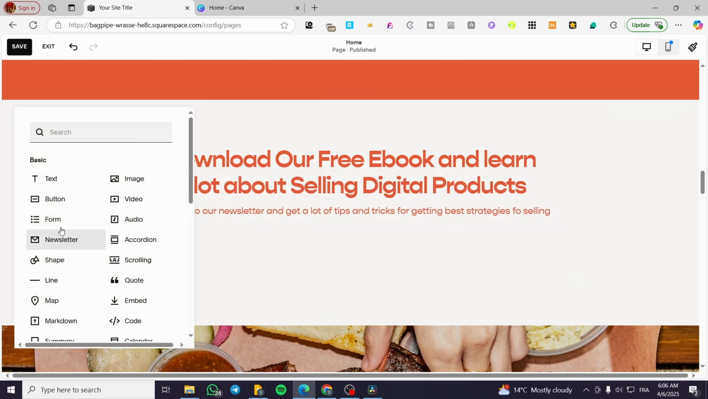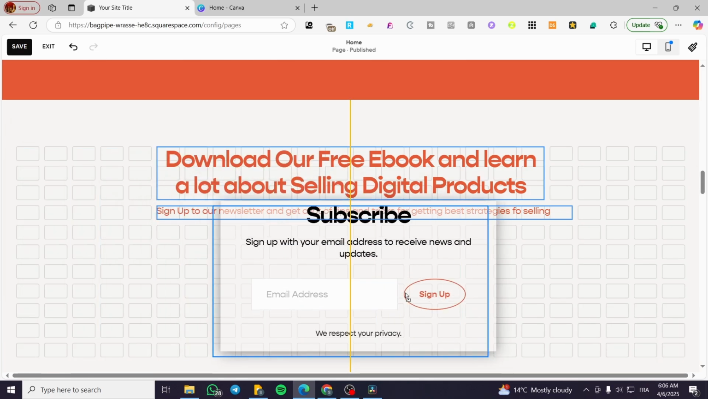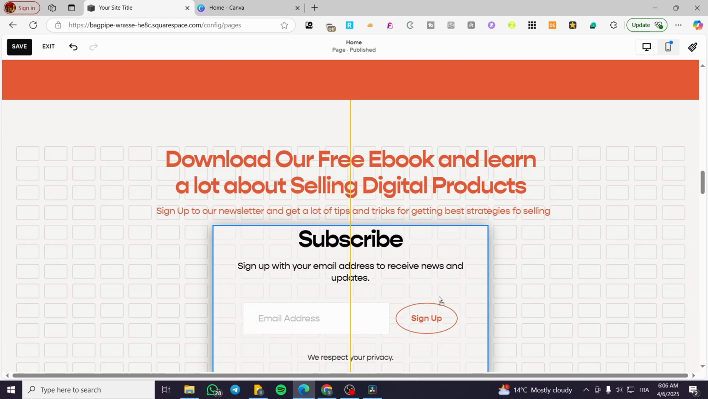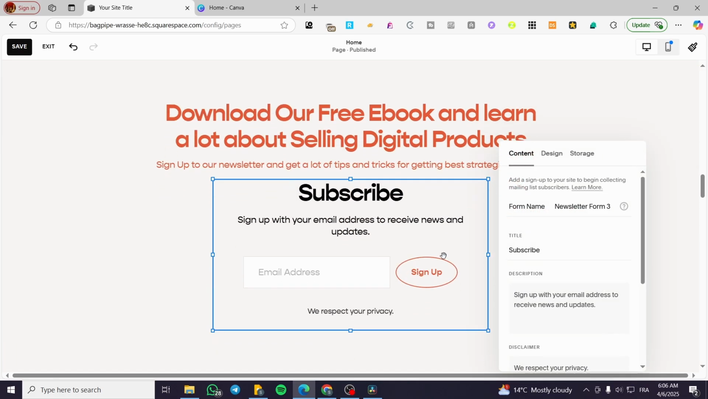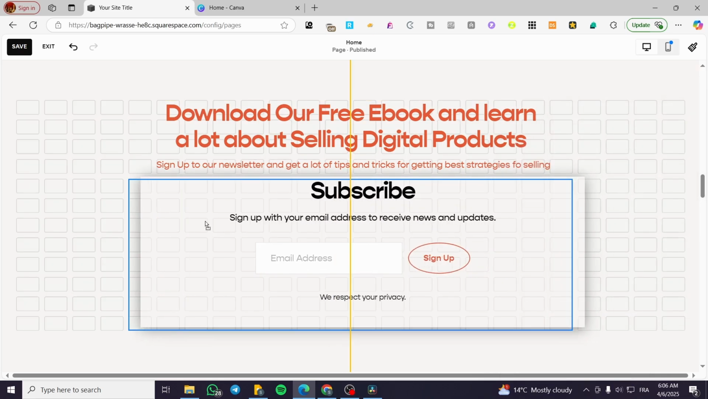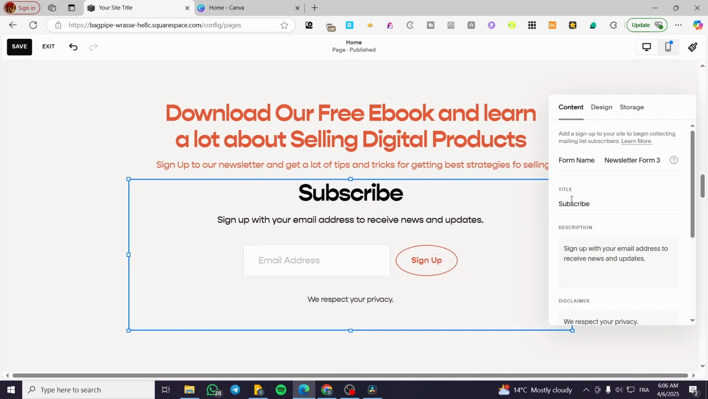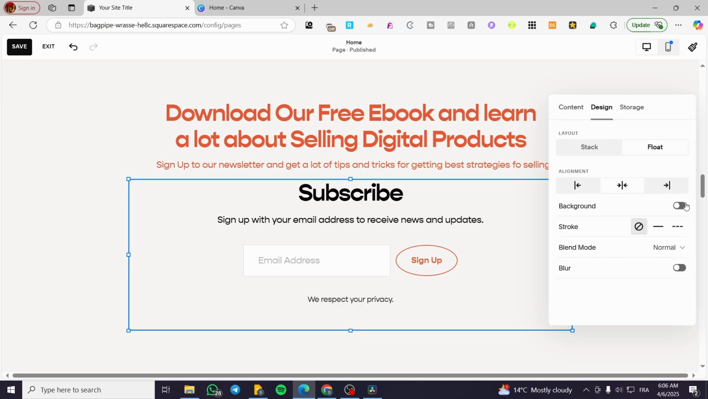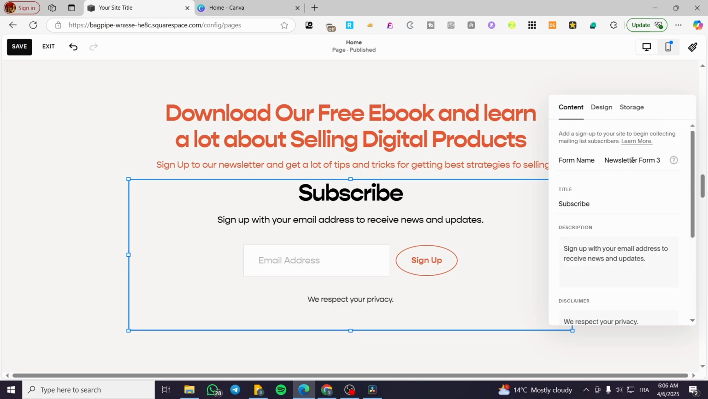Now we are going to add a new block, which is going to be a newsletter block. We're going to make it just like that. You can go ahead and have it like this. I'm going to make it a little bit wider. So we can go ahead and click on the design, background, stroke. Let's see here the content, the subscribe. I'm going to have the subscribe like this.